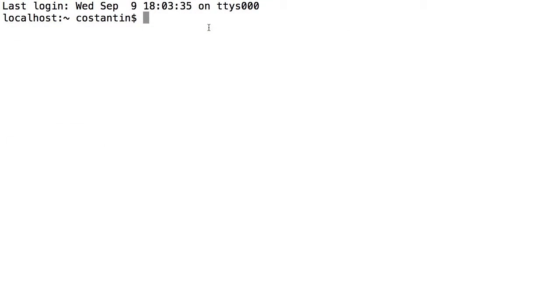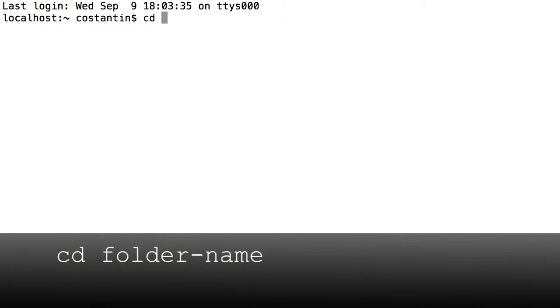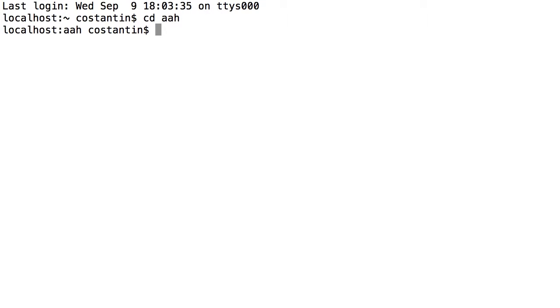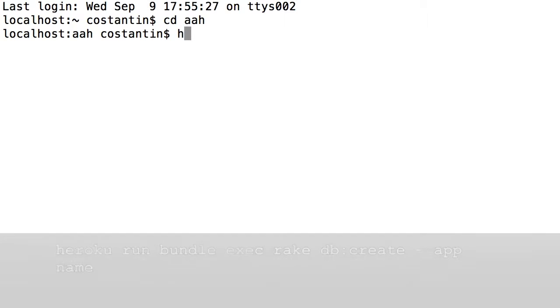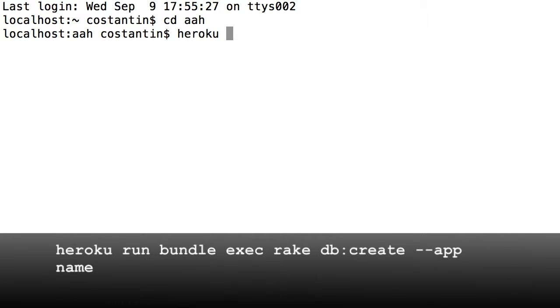In order to make a database, the first thing you need is to go to your folder. Type cd and the name of your folder. In my case it is adopt-a-hydrant. Next, type heroku run bundle exec rake db:create and the name of your app. In my case it is adopt-a-hydrant Helsinki.